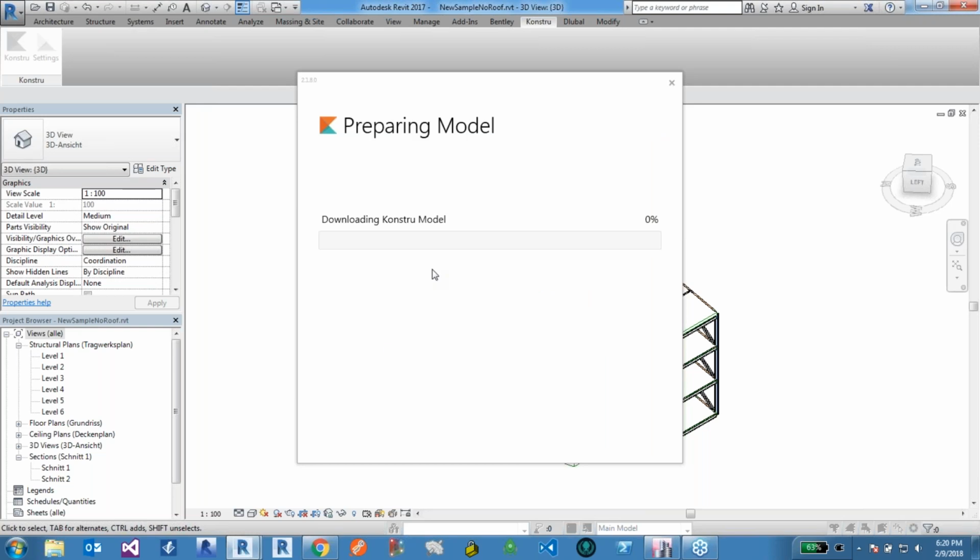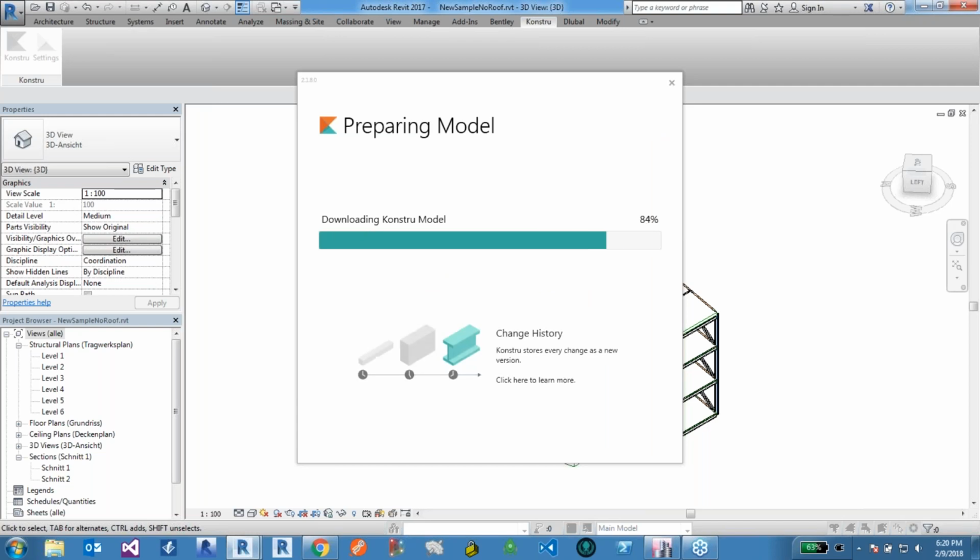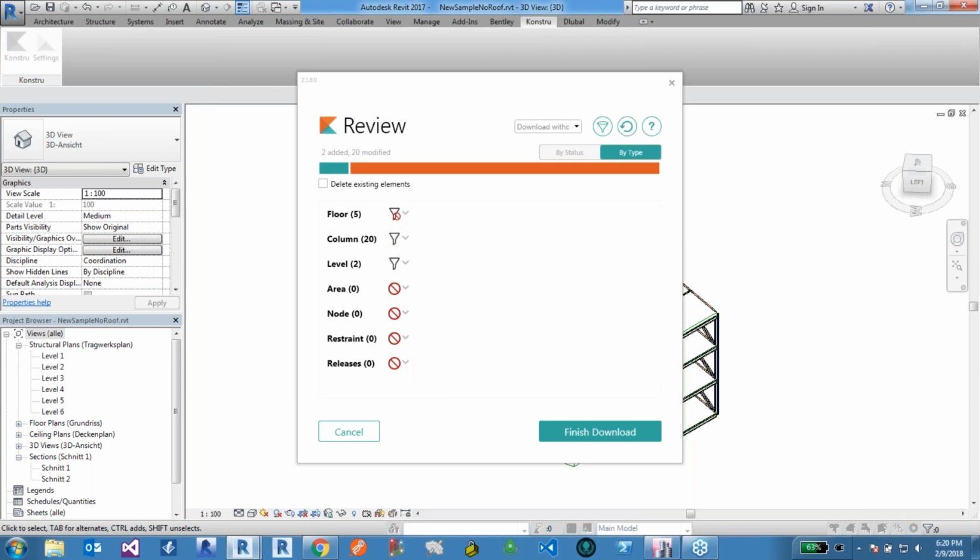Now, again, Konstru is going to give us a change or a review dialog that tells us about the changes that are about to happen. And keep in mind also, this dialog, you can cancel it. So this gives you more security. So the idea is that at this point, if you don't like the changes that are coming in here, you can cancel it and nothing happens to your model. This gives you just more security.